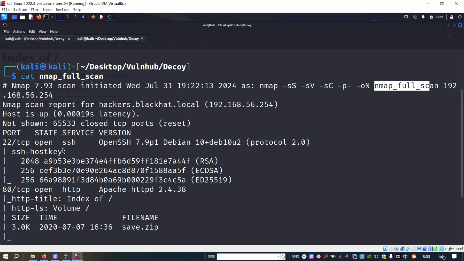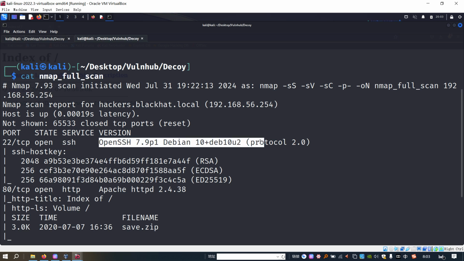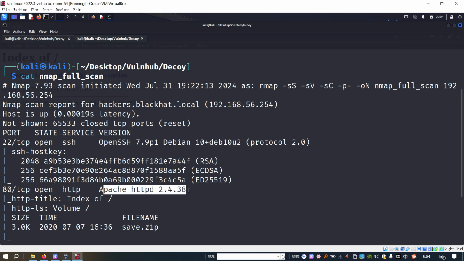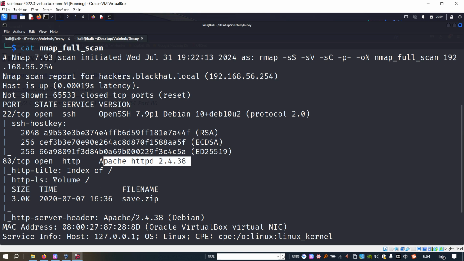The first one is running the SSH service, and also the version information. As we know, I don't think we can find any vulnerability for this version. And the second one is port 80, which is running the HTTP service, and also the version information, Apache 2. And from the default script scanning with the HTTP service, we know that the target in its home page has one file. The file name is save.zip. Of course, afterwards we need to download it and check it manually.